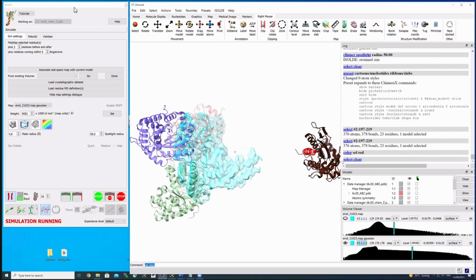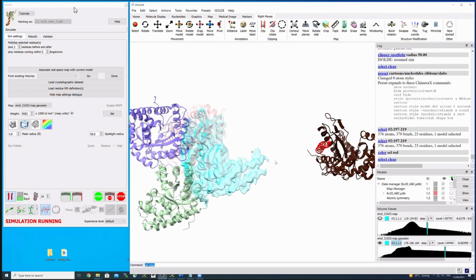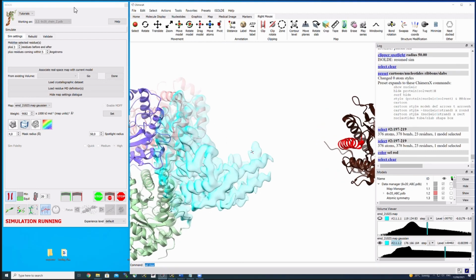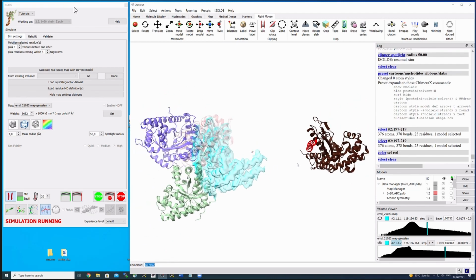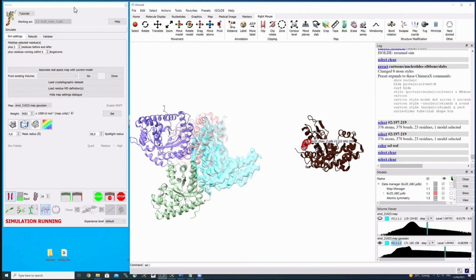Keep in mind we have the simulation running all the time. This red helix here belongs into this place. This is the corresponding density. So there's now two ways how we can do this. The first way would be to select everything with the mouse, control mouse option. We can also select everything by selecting just model 3 and model 2 and chain Z.